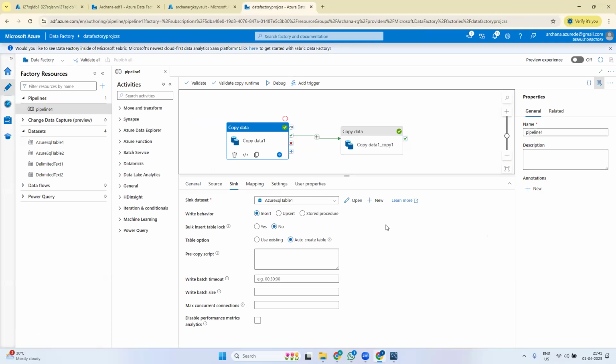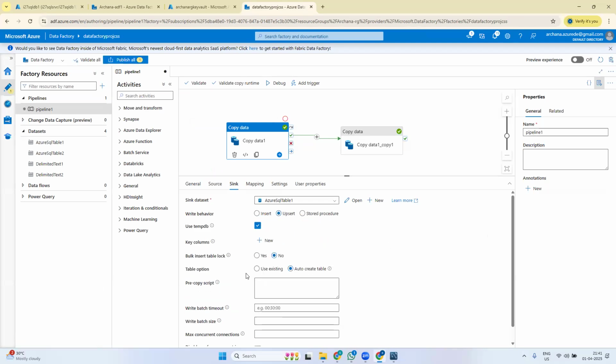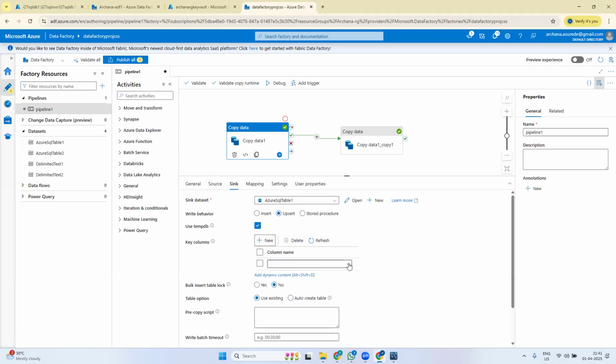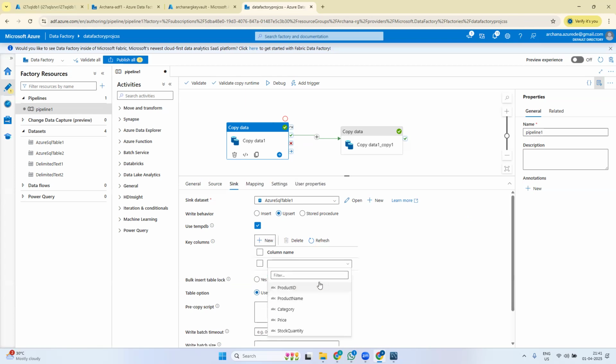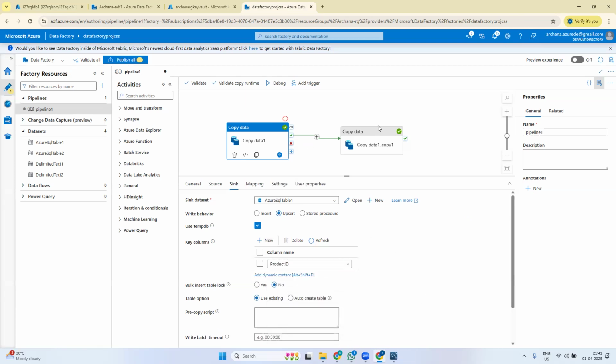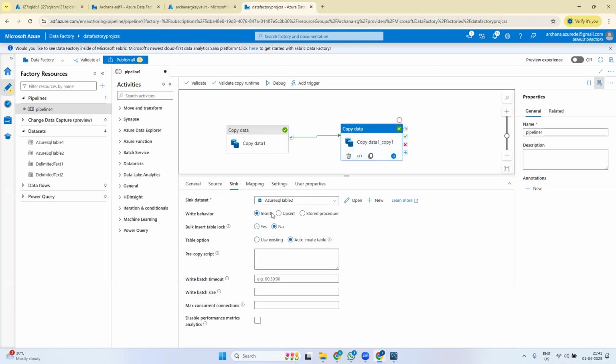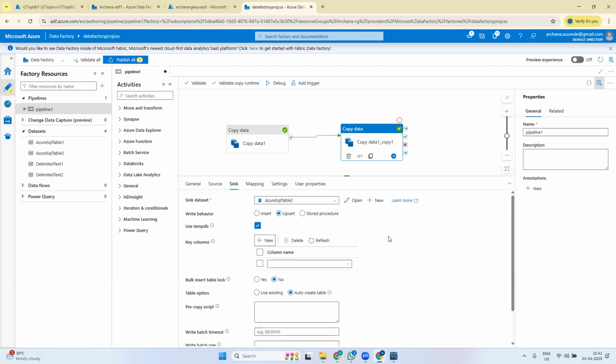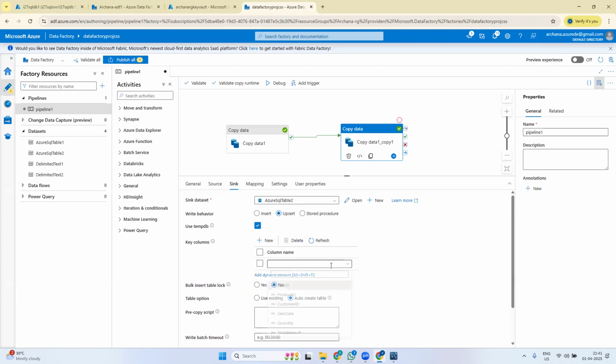For the second run, once the table is created, convert the write behavior to upsert and select use existing table. On the key columns, for this product table, Product ID would be your key column. Again, in the same copy data sink, make the write behavior an upsert. Upsert is nothing but: whenever there are new records, they will be inserted, and when there are old records with the same key column, the same product ID or sale ID, they will be updated. Select use existing table.